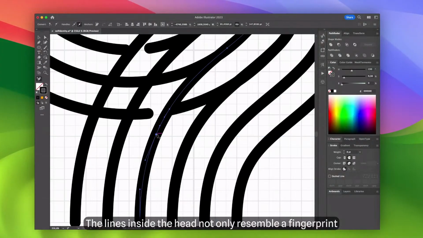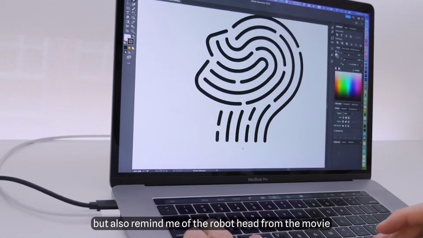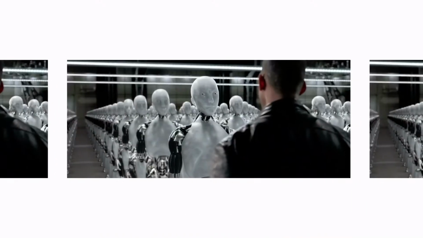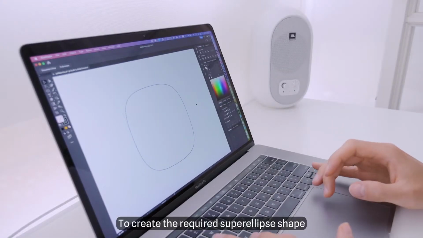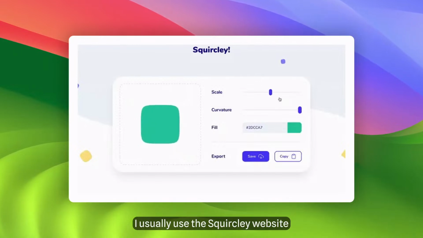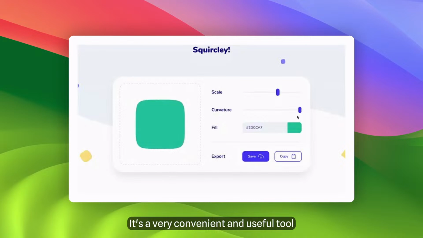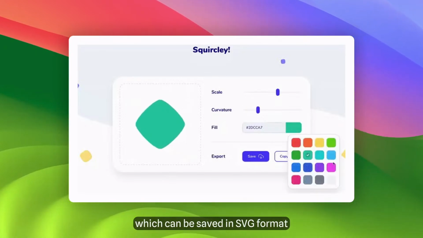The lines inside the head not only resemble a fingerprint, but also remind me of the robot head from the movie I, Robot. To create the required super ellipse shape, I usually use the Squircly website. It's a very convenient and useful tool for creating the perfect super ellipse, which can be saved in SVG format.